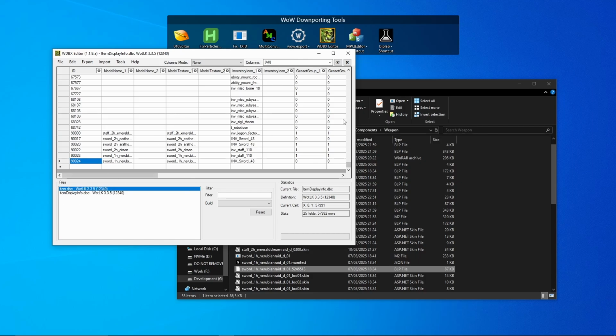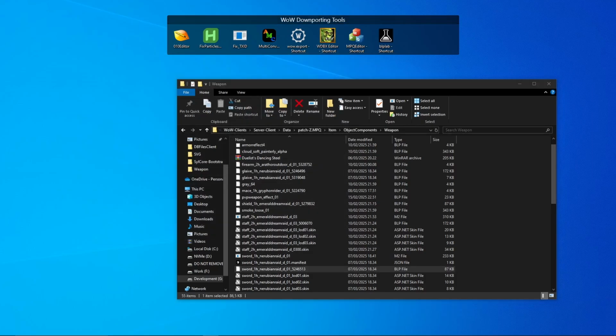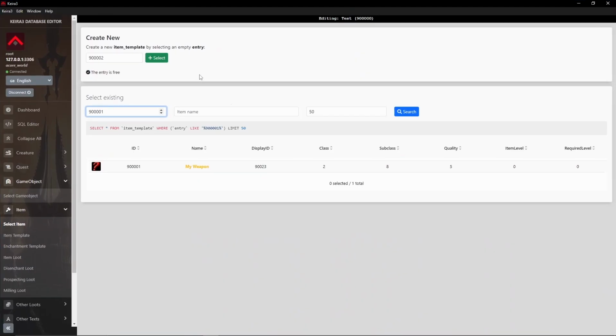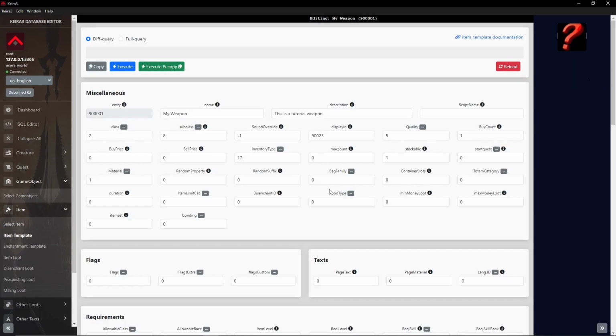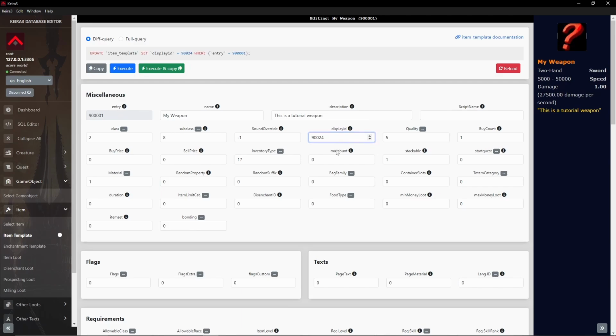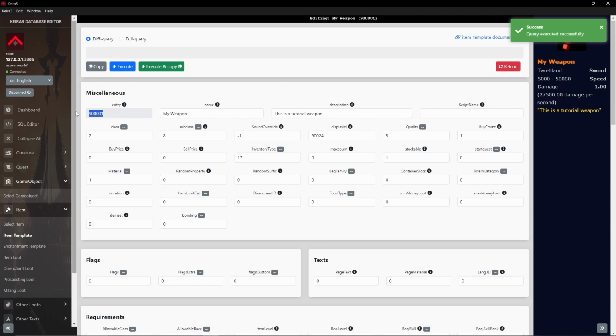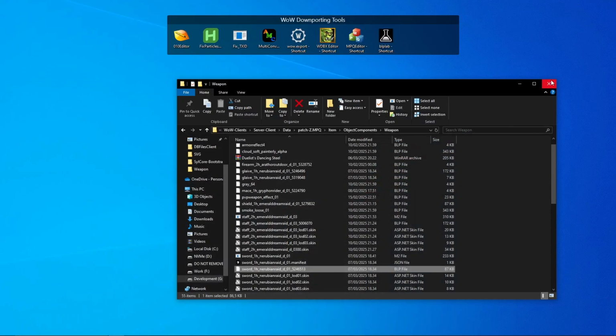Now we actually did everything for the client. The next thing we need to do is do it inside the server too, the database. I already have it ready here. So you find the ID of the weapon you had, you double click on it. I'm just using my test weapon from another video. You can see the last video for that, where I go over everything. Here in the display ID, you would just change this to your display ID of the new item and click execute. That's it. Now we will head inside WoW and test it out.